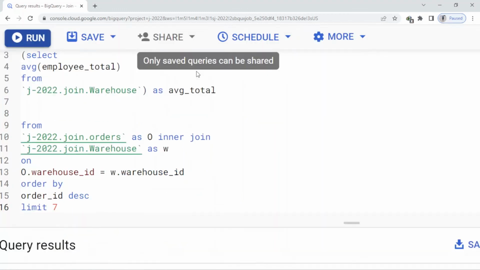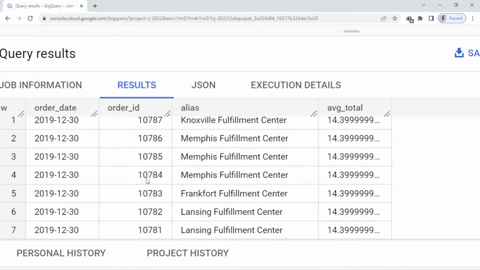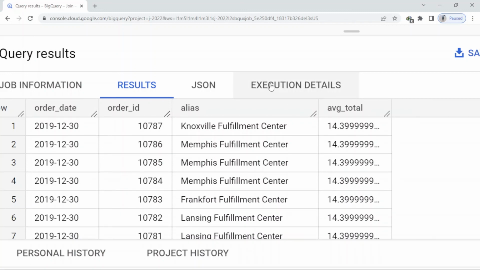You can see here these are my 7 rows, and also I ordered this by order ID, and here you can see the average total for each warehouse alias. So I have found it here. You can see it's almost 15 employees for each alias. So that's it about subquery.